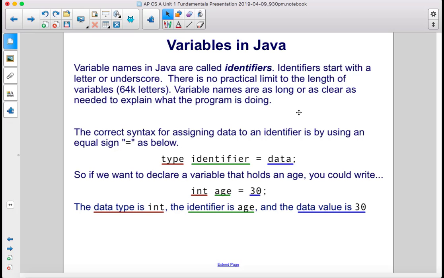The correct syntax for assigning data to an identifier is by using an equal sign as below. The type, and then the identifier, equal sign, and then the data, semicolon. So if we want to declare a variable that holds an age, you could write int, which is the type, age, which is the name of the variable or the identifier, the equal sign, and then the data we want it to hold, which in this case would be 30 years old. The data type is int, the identifier is age, and the data value is 30.